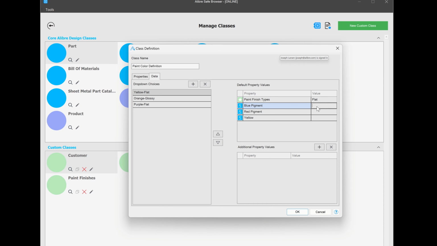For yellow, maybe I'll make my blue be a value of 0, my red a value of 0, and my yellow I'll make a value of 100. Next I can choose orange glossy, and you'll note that if I click back on yellow flat, my values I've entered are retained. And for orange, I'll perhaps go with a glossy finish type, maybe a blue value of 10, a red value of 200, and a yellow value of 175.